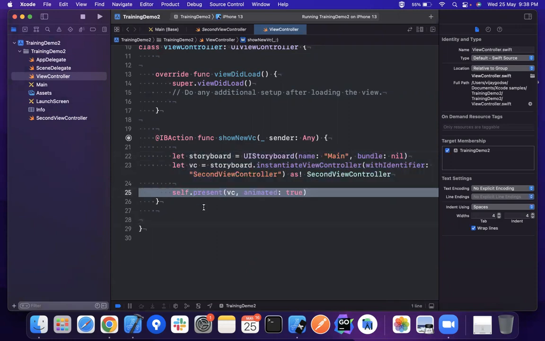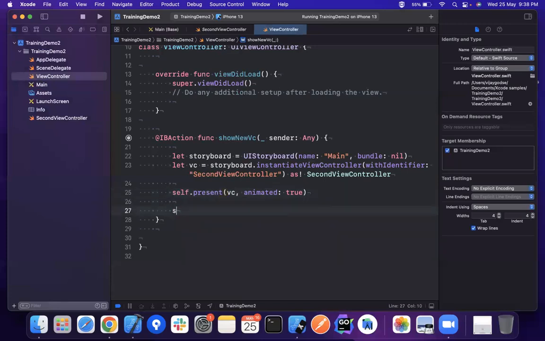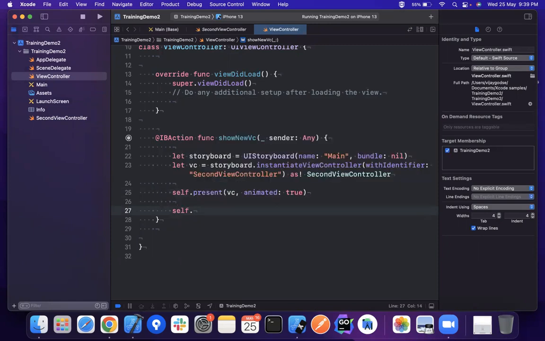Instead of present, we can just push. Okay, so if I try self dot push, it is not giving me the method, because push we can do only on the navigation controller, not on the view controller. So each view controller has its navigation controller, so you can use navigationController dot pushViewController.